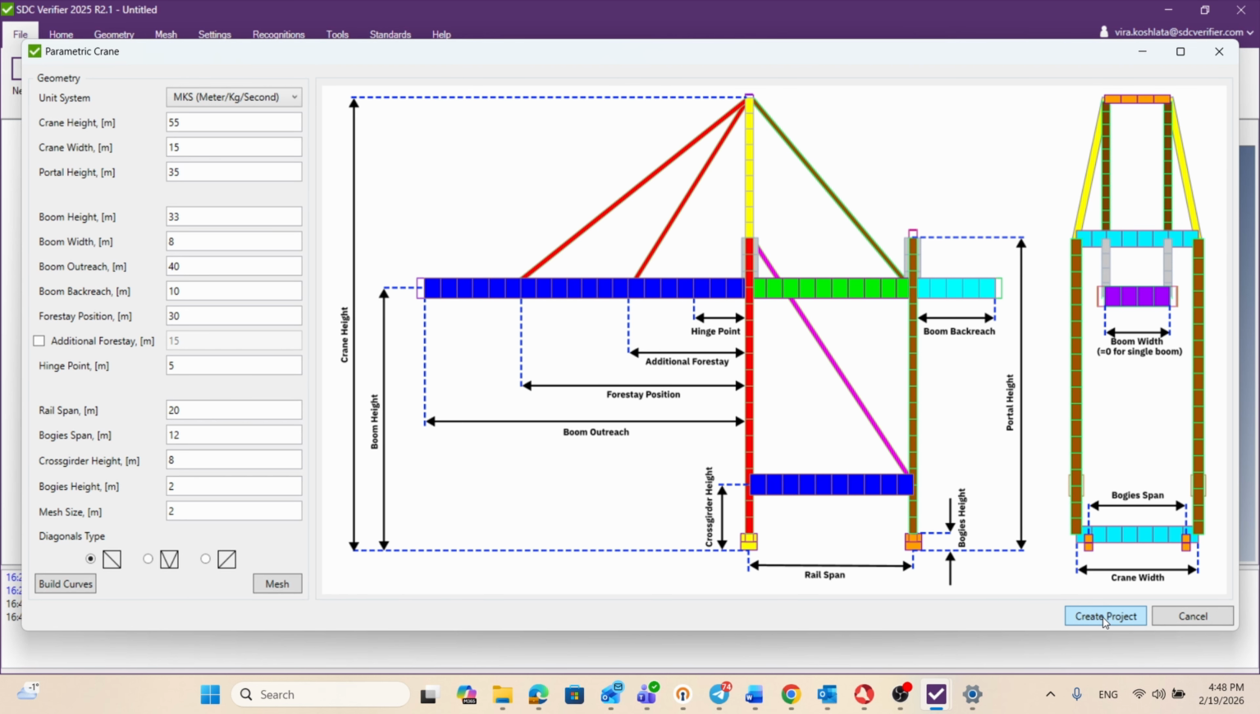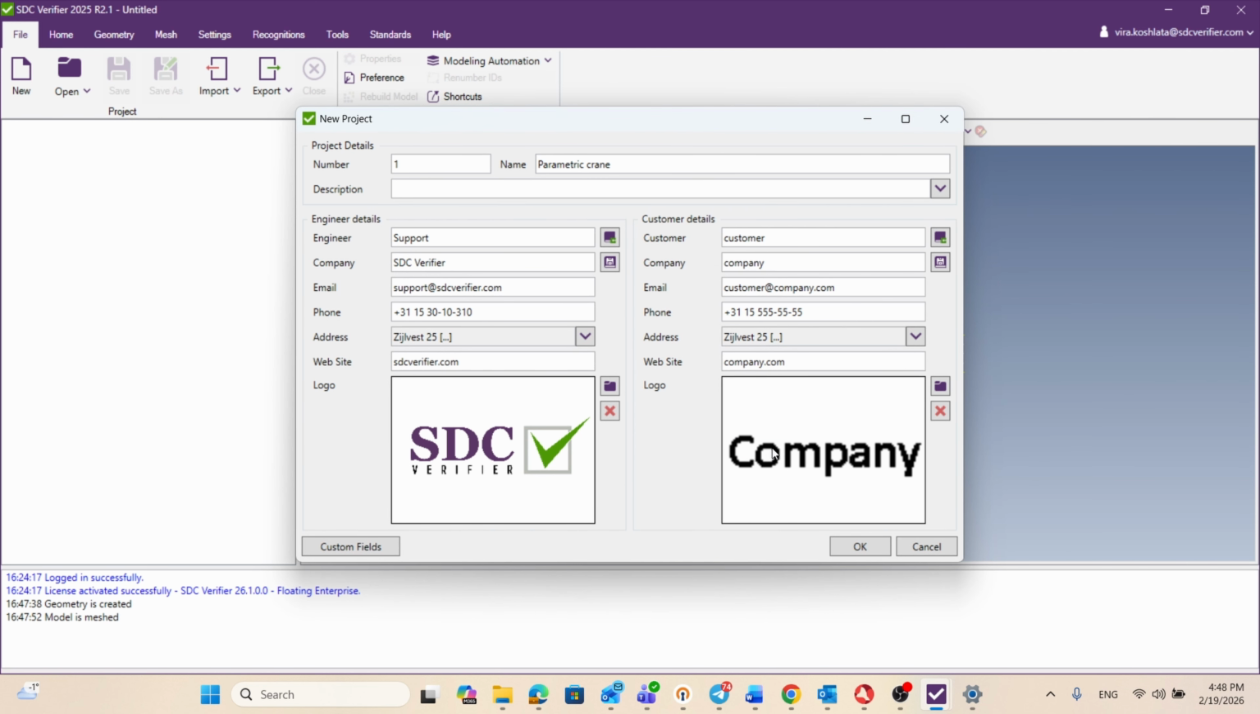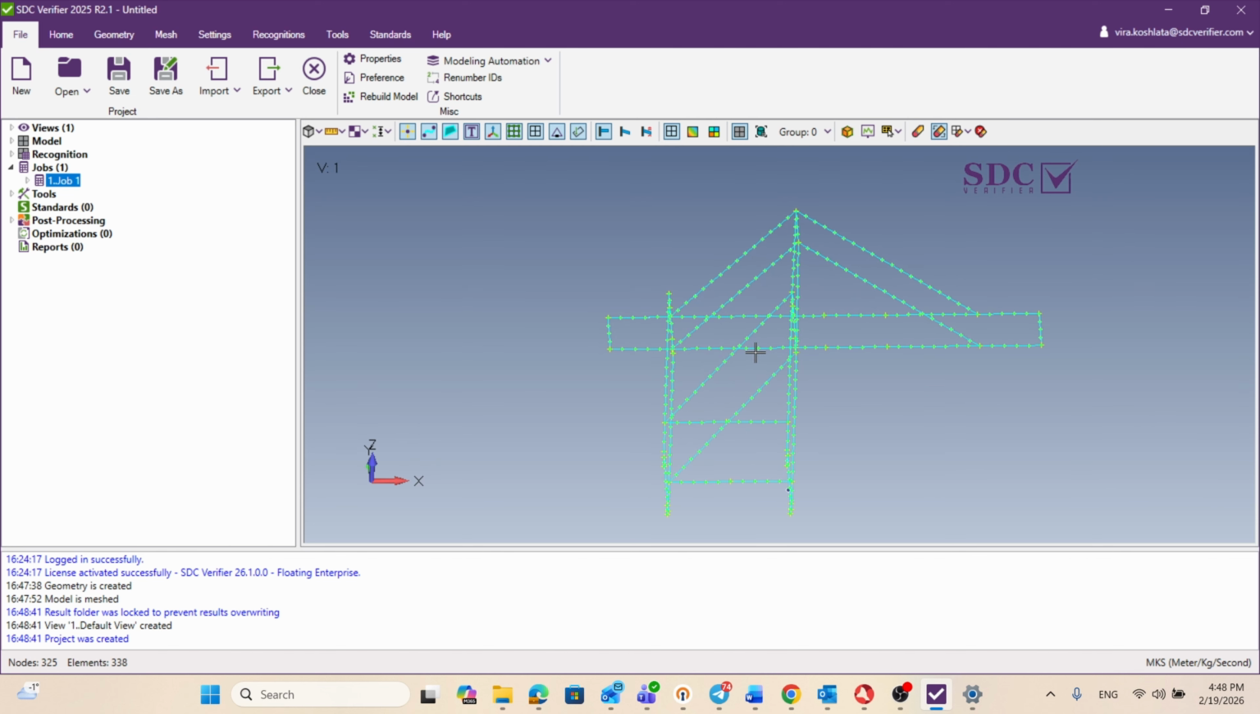Now it's time to press Create Project to save the model to the file. Let's give it a number and a name. The user can fill in the engineer and customer details manually, but I'm about to load the information from library. Okay, here we go with the crane.